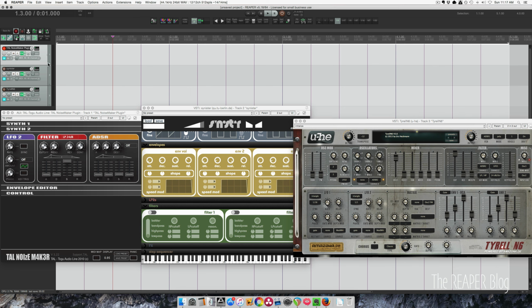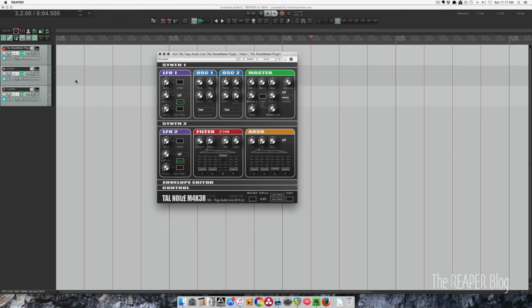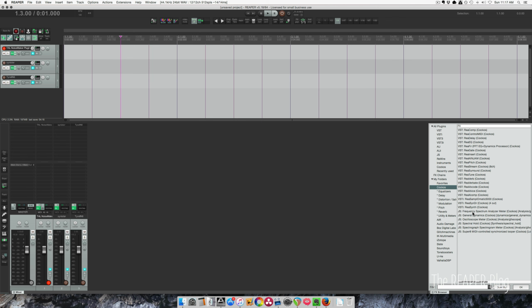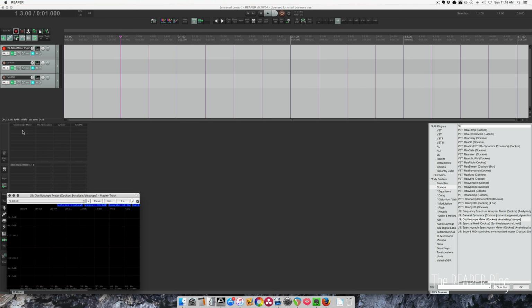Okay, so let's go back to Tal Noisemaker. Let's go through the different oscillator options here. Right now we're using a single oscillator with a sawtooth waveform. To help see what these different waveforms look like, I'm going to bring in the oscilloscope meter.